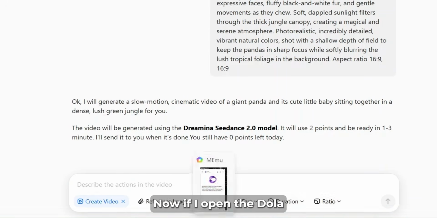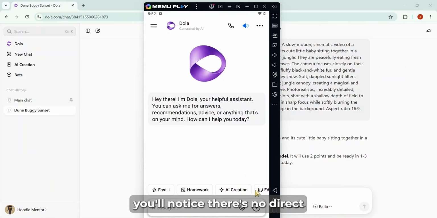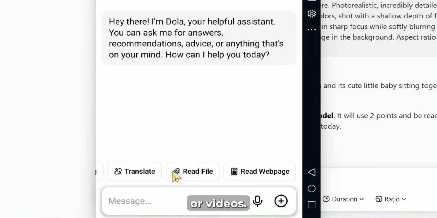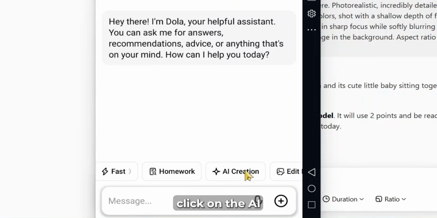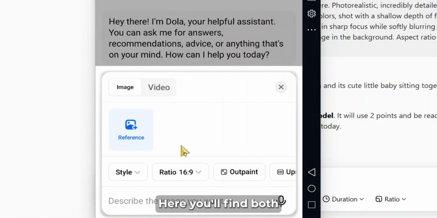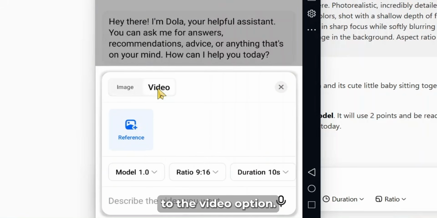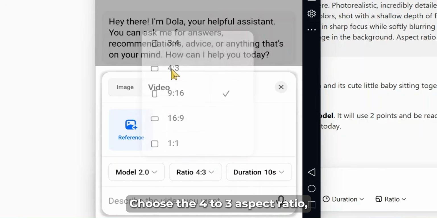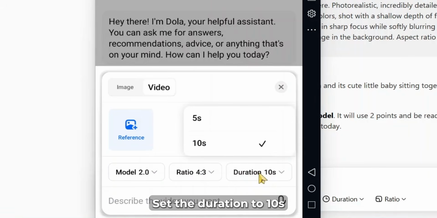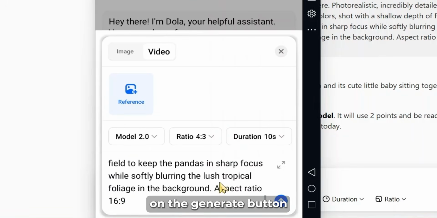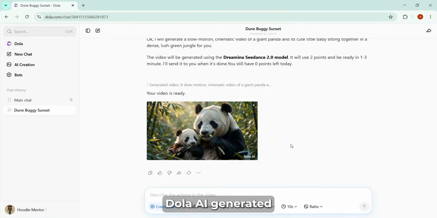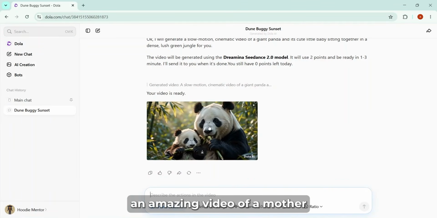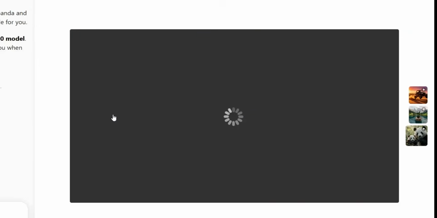Now, if I open the Dola AI app on my smartphone, you'll notice there's no direct option to generate images or videos. Instead, click on the AI Creation button. Here, you'll find both the image and video options, along with the reference image feature if you want to bring any image to life. For now, I'll switch to the video option, select the Seedance 2.0 model, choose the 4:3 aspect ratio, which is perfect for mobile viewing, set the duration to 10 seconds, and then click on the Generate button. On my PC, Dola AI generated an amazing video of a mother with her baby eating food.